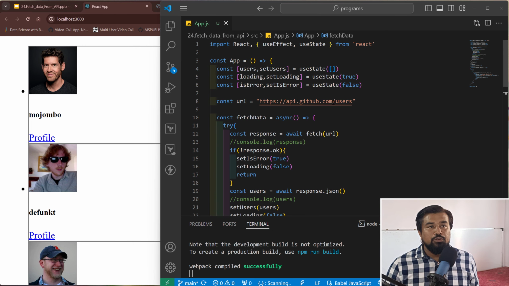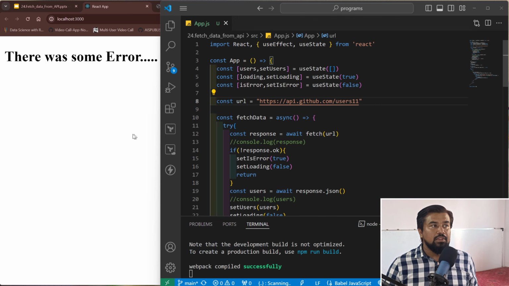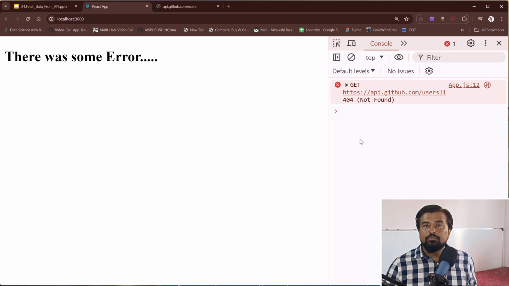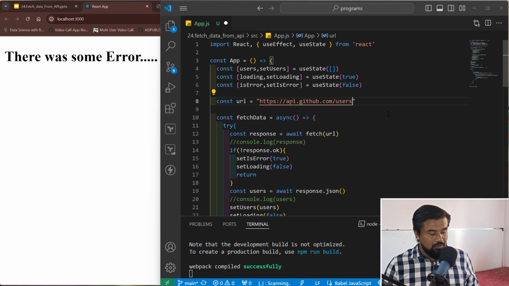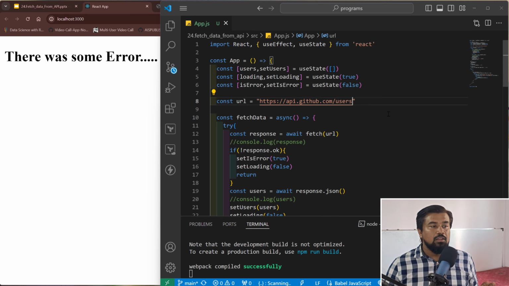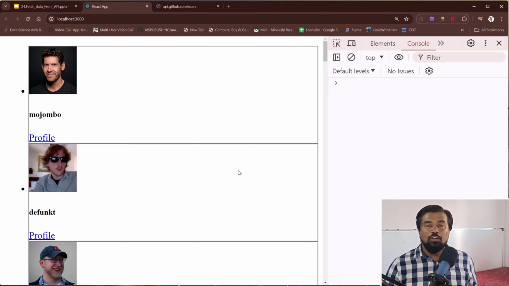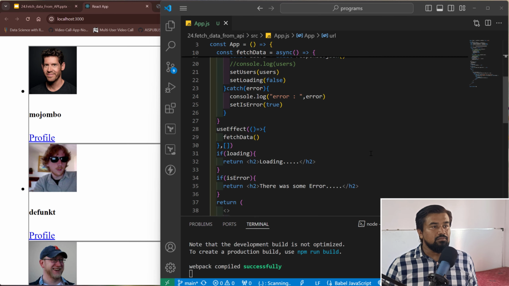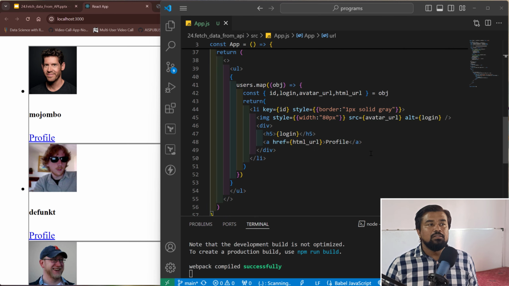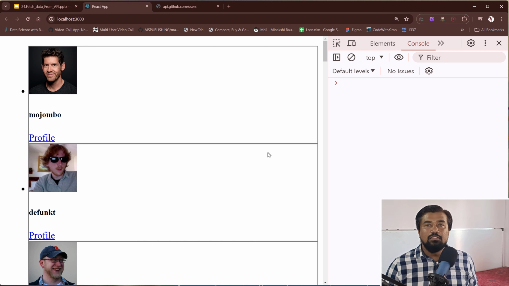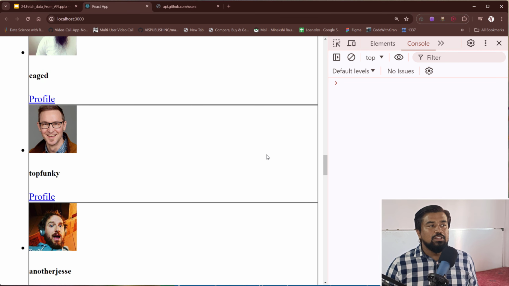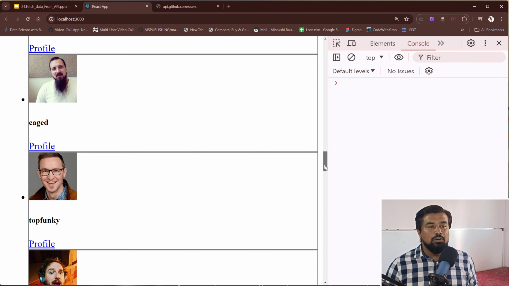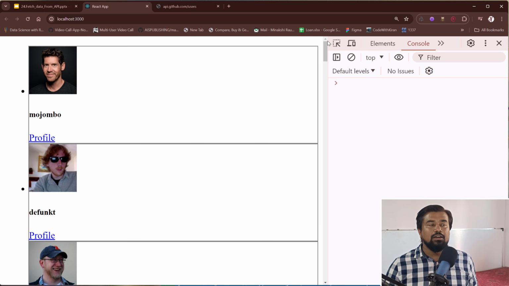Now see, when you use any invalid API, then at that time there was some error, because that URL is not available. Loading and data. Fine, I think you now know how to get the data from the API.